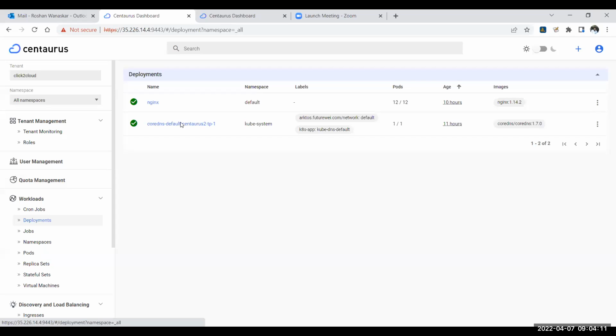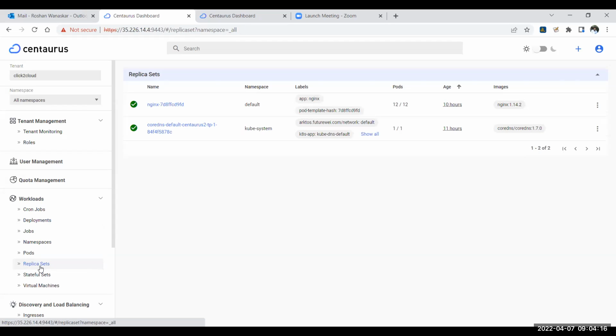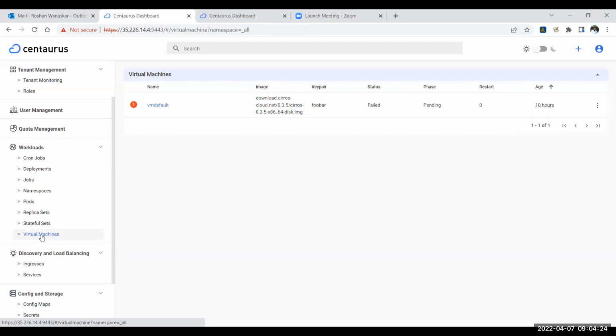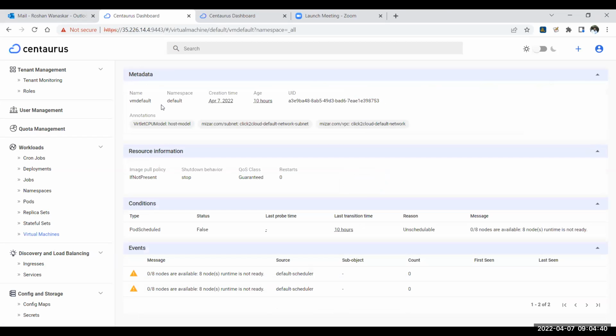So yeah, in deployments we also have Nginx and pods. And likewise, we can get all kinds of resource details in this. We have added virtual machines also. Like I have deployed one VM, VM YAML, and as it is not working in Centaurus, it is stuck in the pending phase. If I click inside this, I will get all the details like type, status, and so on. I can get it here.